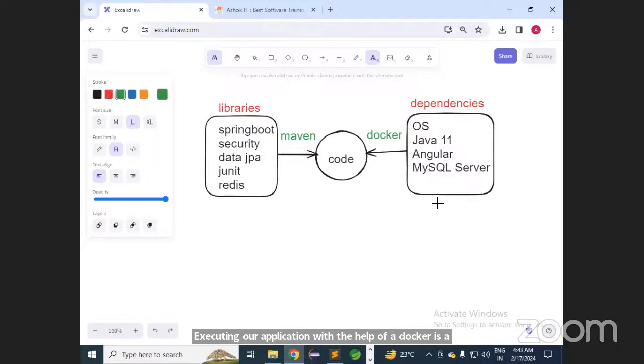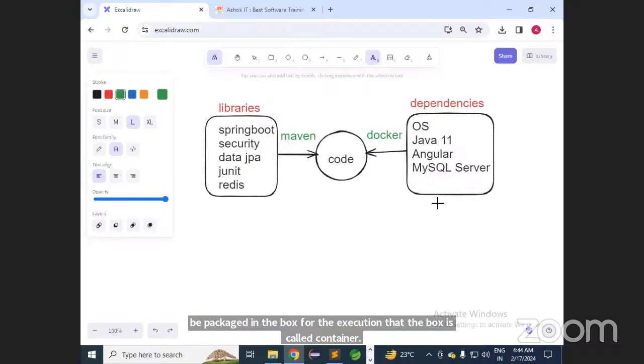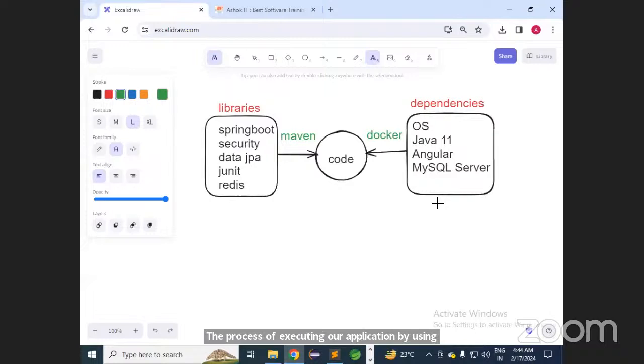containerization. So in real time, every microservice will be containerized. Every microservice will execute inside a Docker container. Container means one box. What will be in that box? Libraries, code, and dependencies. Who will download the libraries? Maven. Who will download the dependencies? Docker. Code, libraries, and dependencies will be packaged in the box for execution. That box is called a container. The process of executing our application by using Docker is called containerization. Are you able to follow this?